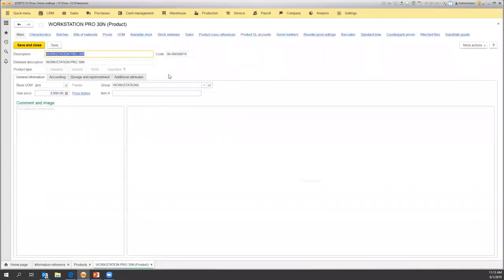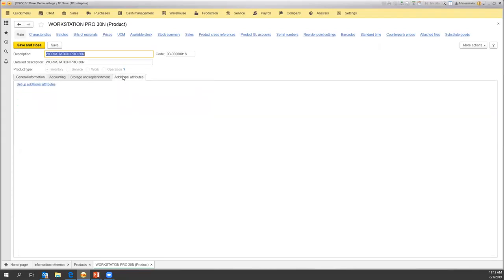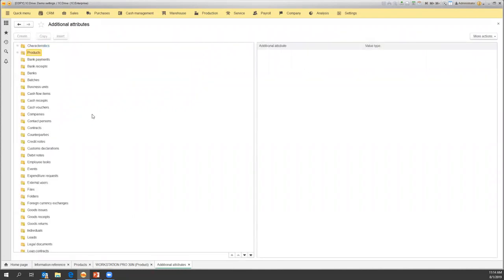Let's open it again. So here's another tab, additional attributes. And if we open it, it looks like there is nothing interesting for us here, but it's so counterintuitive because here lies a huge potential for your customization. We can add whatever attributes are needed for us, and we don't see them in OneSeaDrive. Let us see how we can do it. We press that set up additional attributes link.